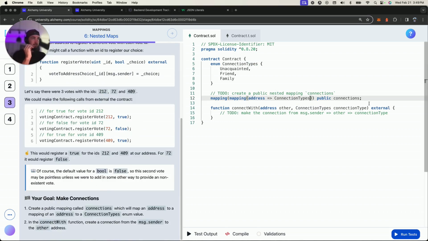Okay, so that's an enum value, perfectly done. So Unacquainted, Friendly, Family. Those are the connection types: stranger, friend, or family. In connection with function, create a connection from the msg.sender to the other's address. Interesting. Okay, let's try to do this as much as possible.